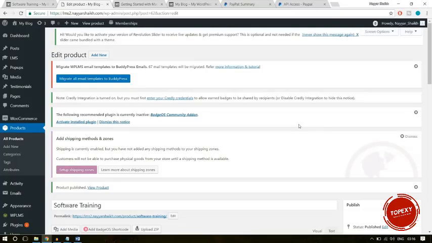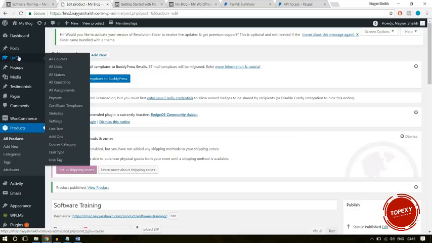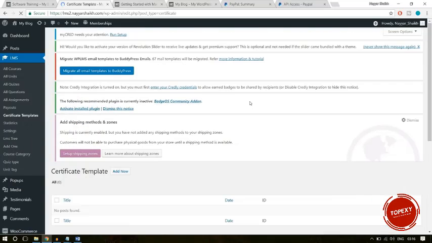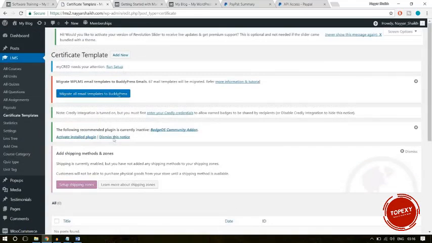Now the only thing left before creating a course is a certificate. Okay, the rest of the prerequisites to create a course are done except for the certificate. So let's complete that as well. To create a certificate, you can again hover over LMS and click on certificate templates. We don't have any templates, so we'll have to add a new one. Click on add new.